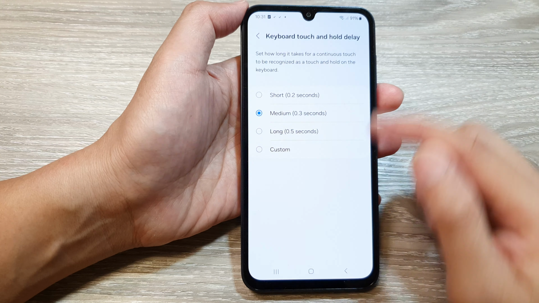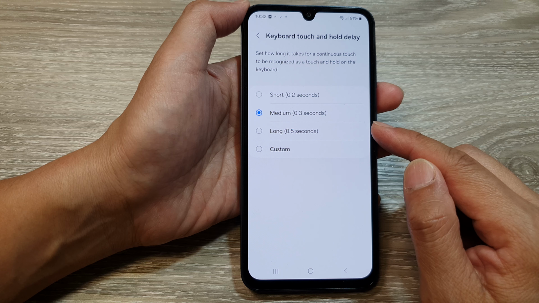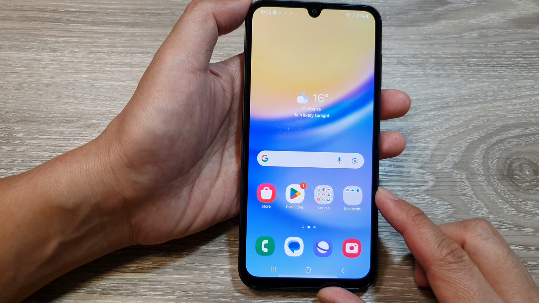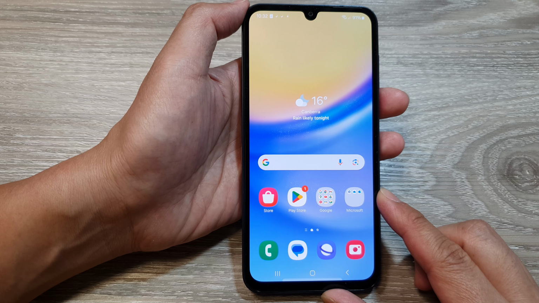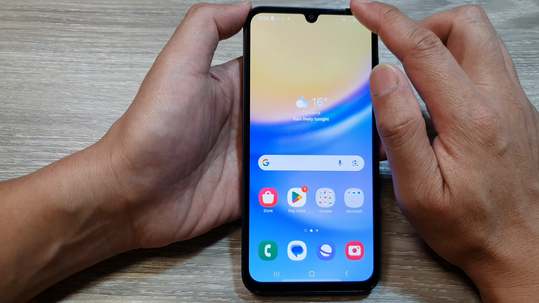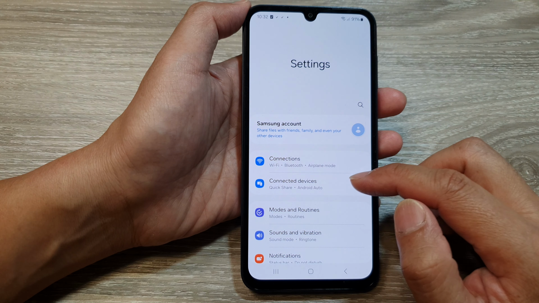How to change the keyboard touch and hold delay time duration on the Samsung Galaxy A15. First, tap on the home button to return back to the home screen. Now on the home screen, swipe down at the top to open up quick settings. Then in here, tap on the settings icon.